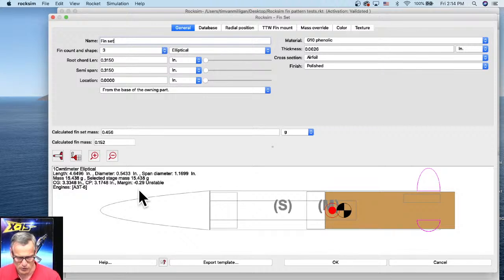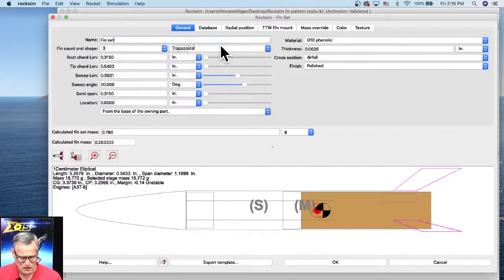See right now, it's the distance between them. The center of gravity is 3.33. This is 3.17. Now it's 3.37, so the center of gravity actually moved back. That's because the fins are swept back, but the center of pressure also moved back, which is good. We want that center of pressure as far back as we can. So let me switch it back to elliptical.